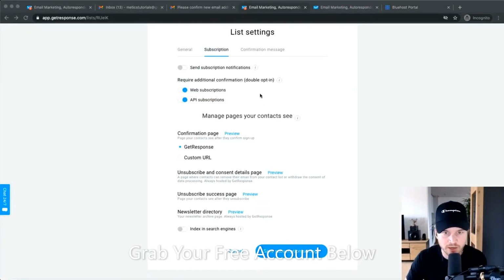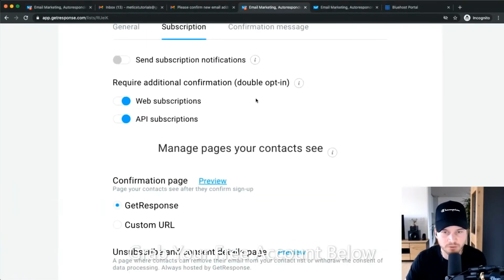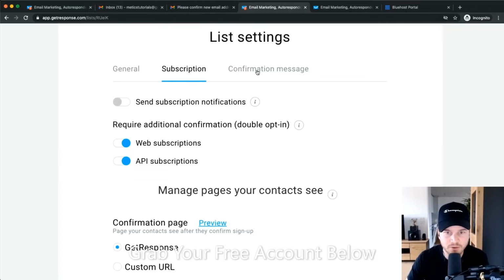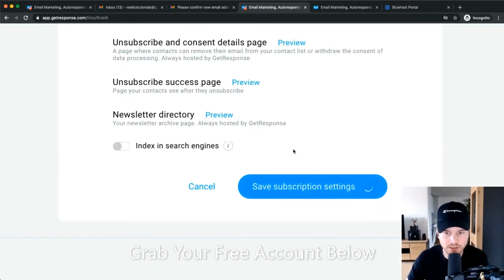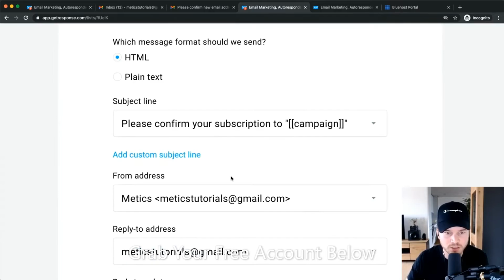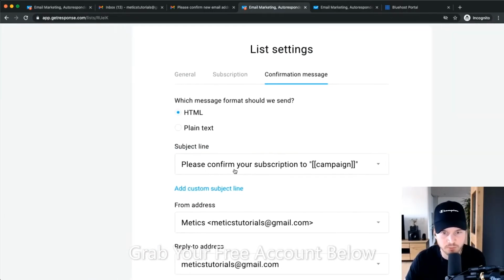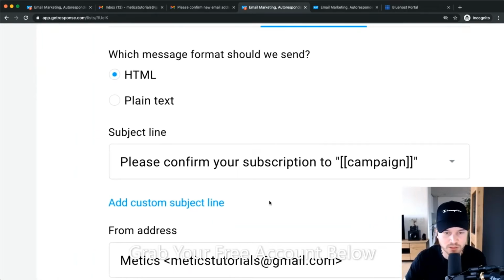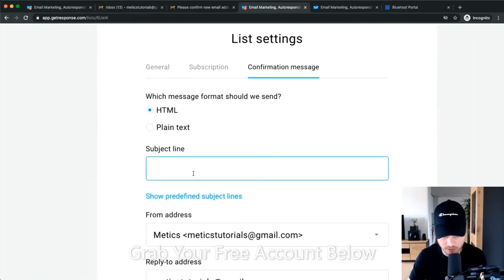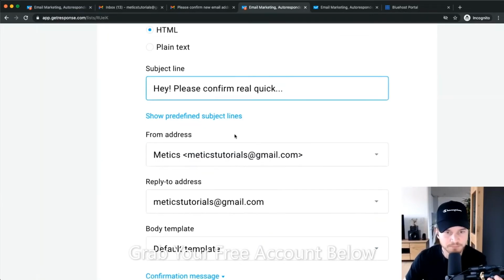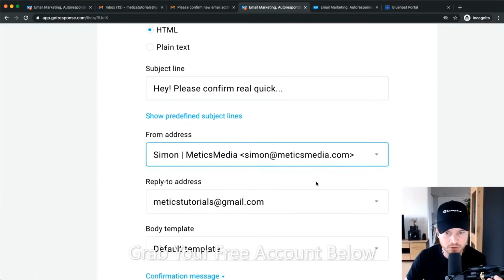What you can also take a look at if you want to have a double opt-in and confirmation message is the confirmation message tab. So let's quickly save this right here and then go to the confirmation message. And this is the subject line of your confirmation message. Currently it's set to "Please confirm your subscription to Maddox Tutorials." You can also add a custom subject line, so you can say something like, "Hey, please confirm real quick." Something like that. And then the from address I would change to this branded email address.